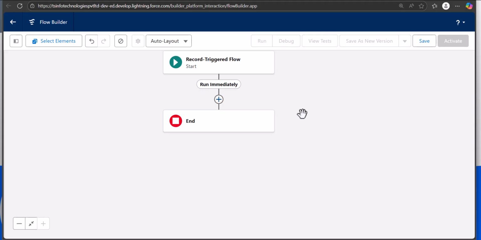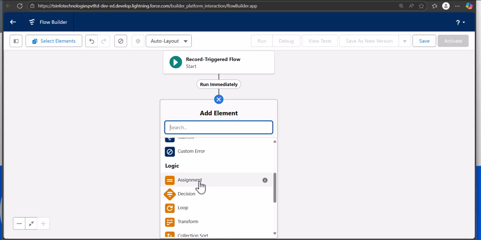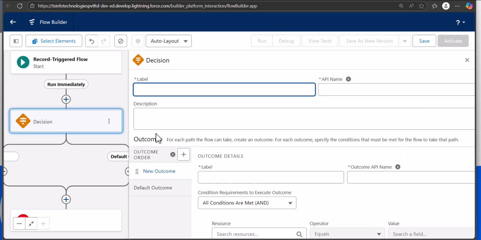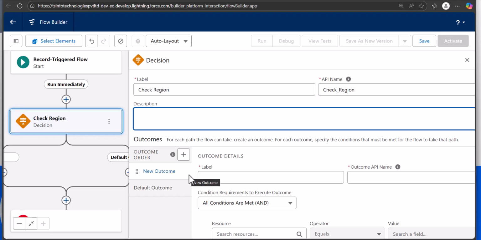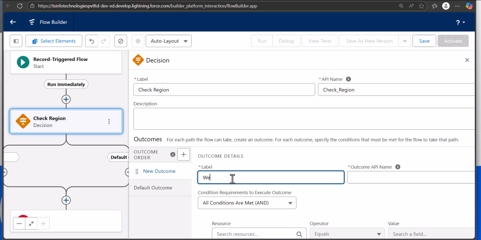Now according to the scenario, we are going to add a decision element to check which region the leads belong to. So for that I will add a decision element over here. I'm going to label this decision element as check region. Then in the outcomes, I will define two outcomes: if the lead state belongs to California, Texas or Florida, then it will be assigned to user A. And if the state is New York or Washington, then the lead will be assigned to user B. For the West states, I will label this outcome as West Coast reps.